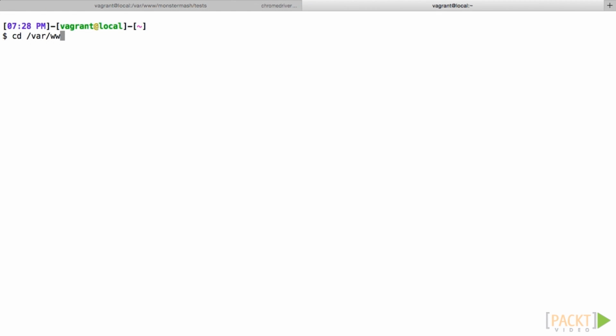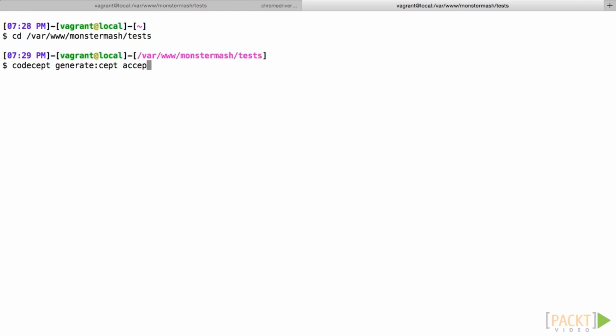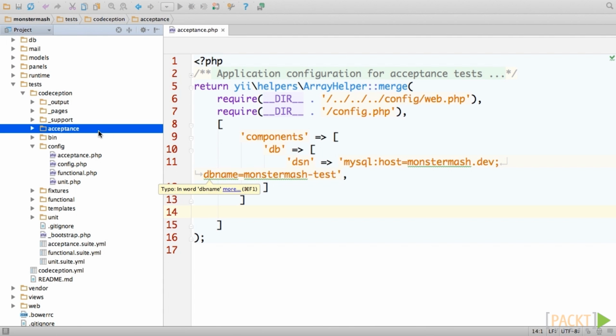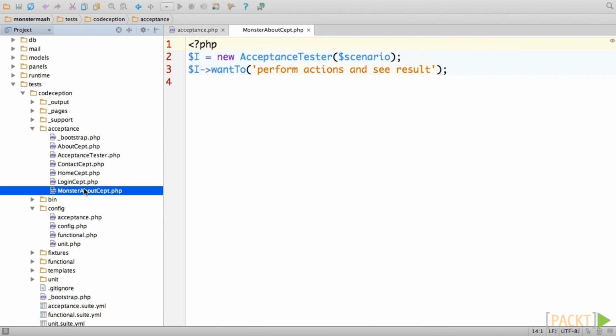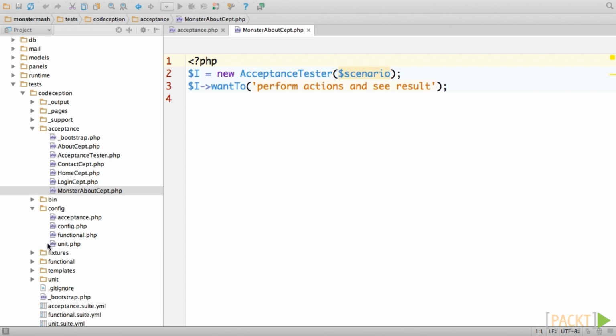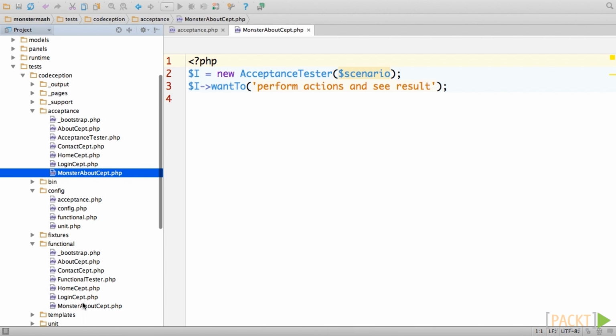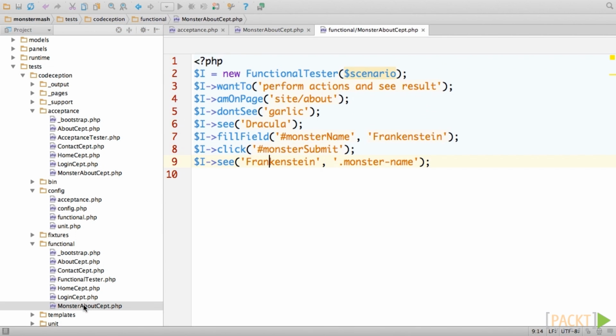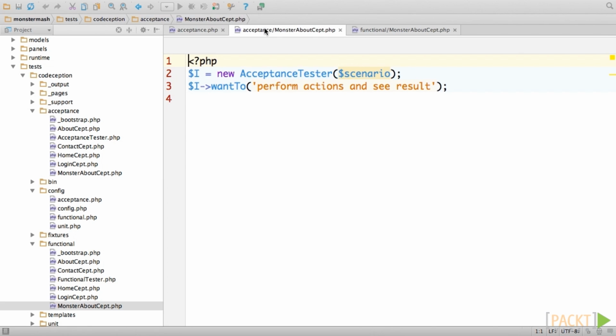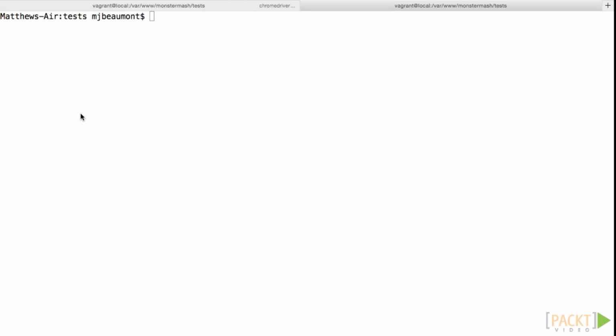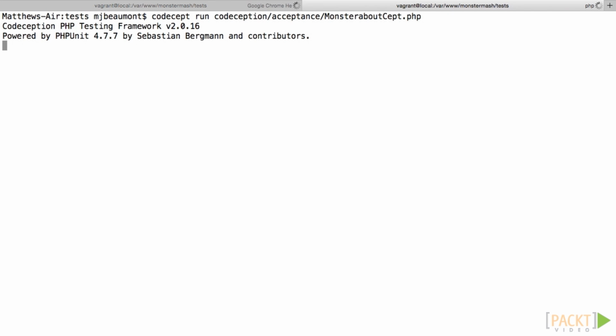Now, we can generate an acceptance test with the same command that we did in the last video, with one small change. We're generating an acceptance test rather than a functional test. If you open the file, you'll see it looks almost identical to our functional test, except that the I variable is an instance of AcceptanceTester instead of FunctionalTester. In fact, if we copy and paste the code from our functional test, we'll see that our test runs and passes without any additional editing.